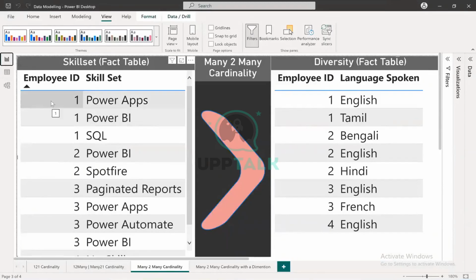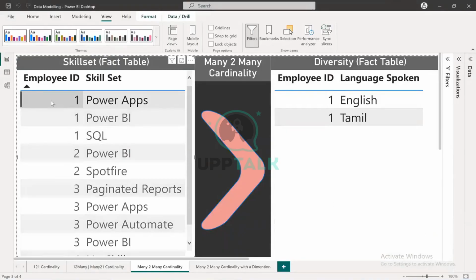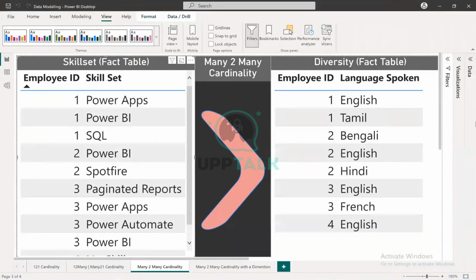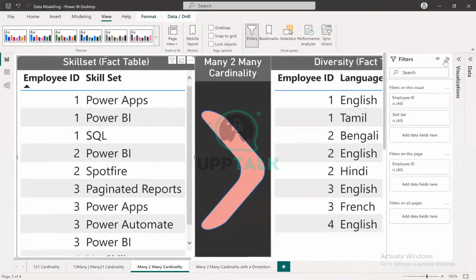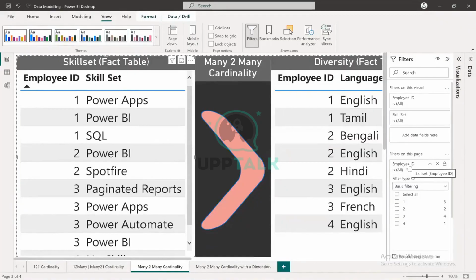If I click Power App from Employee ID 1, it is going to show me all the results from the diversity team. Even if I click the second row, I get 2 rows from the diversity team. Similarly, if I click on the third row, I still continue getting the same. Now let's drill down and shrink this data. I'm going to go to the filter, and I'm going to shrink the employee.